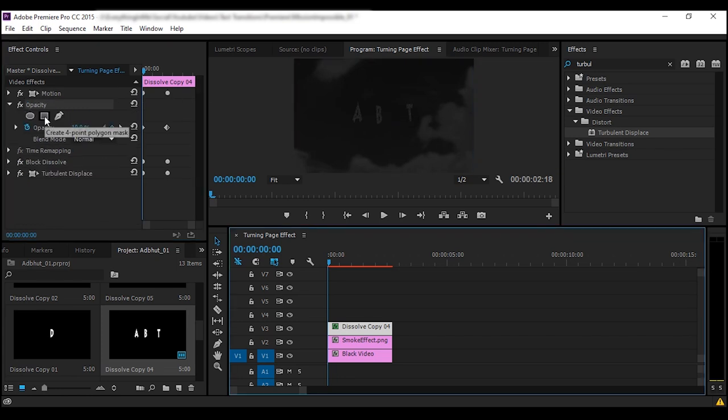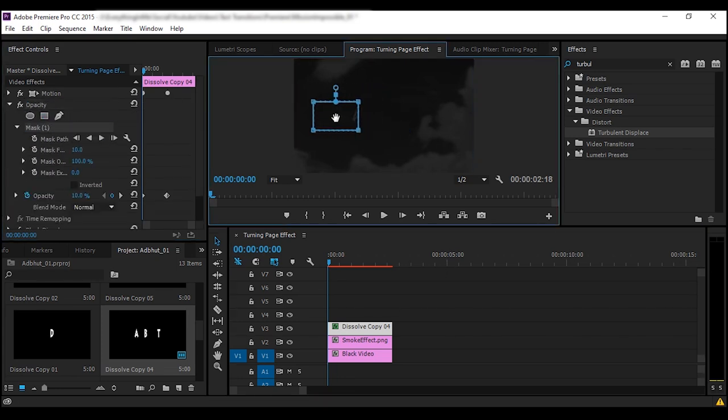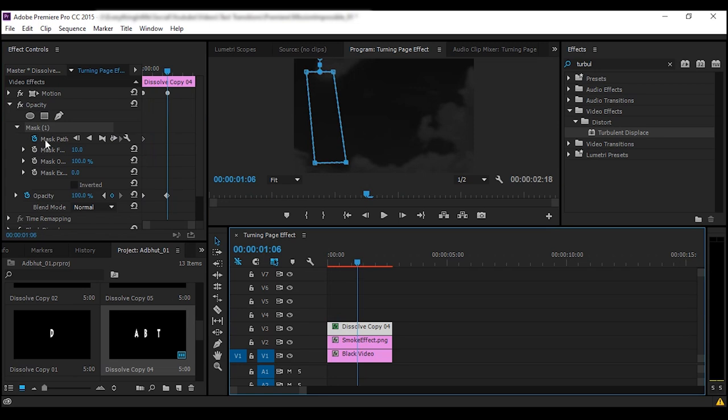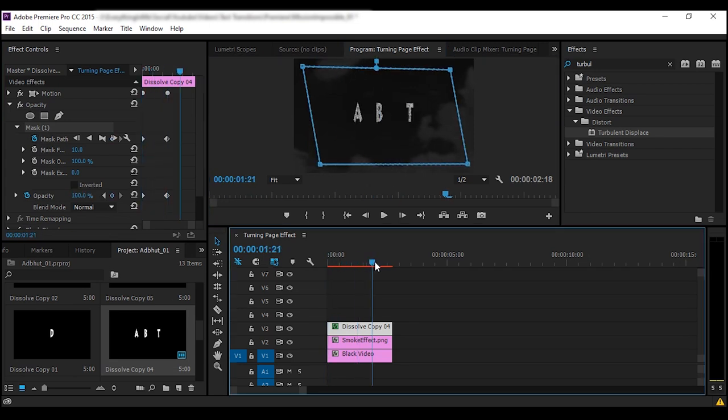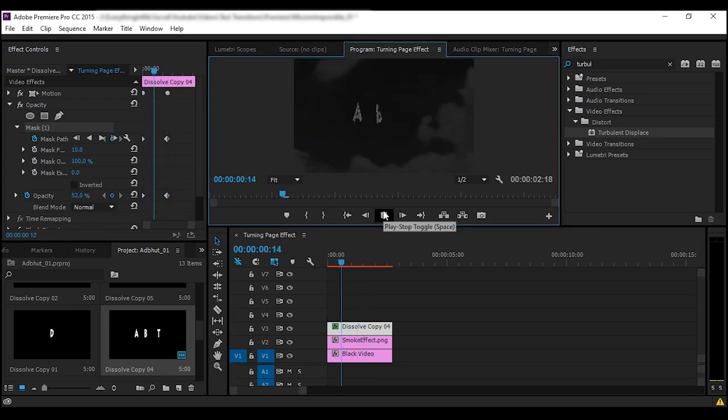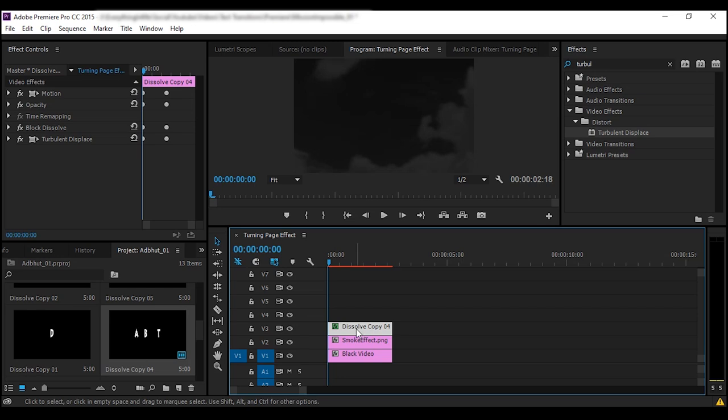So we'll be adding the mask in the opacity. We're gonna create a mask. Okay, so we're gonna add a key here to the end. Yeah, now we're gonna animate the mask. I'm just maintaining the shape of the mask. Now we are gonna copy and paste this there.